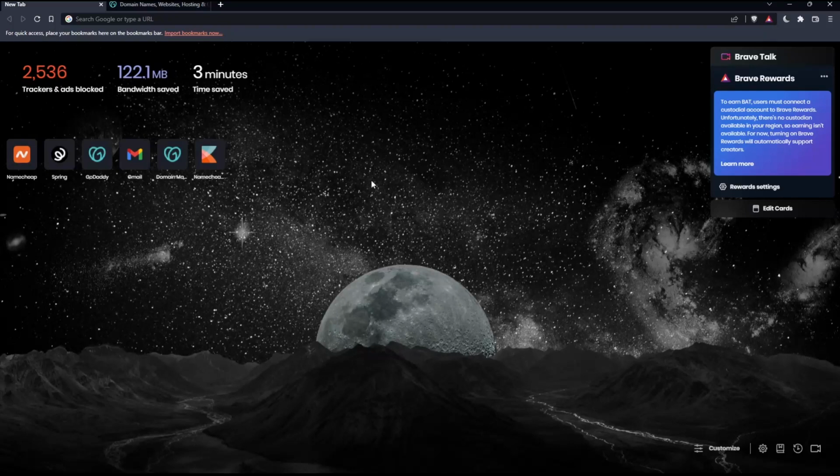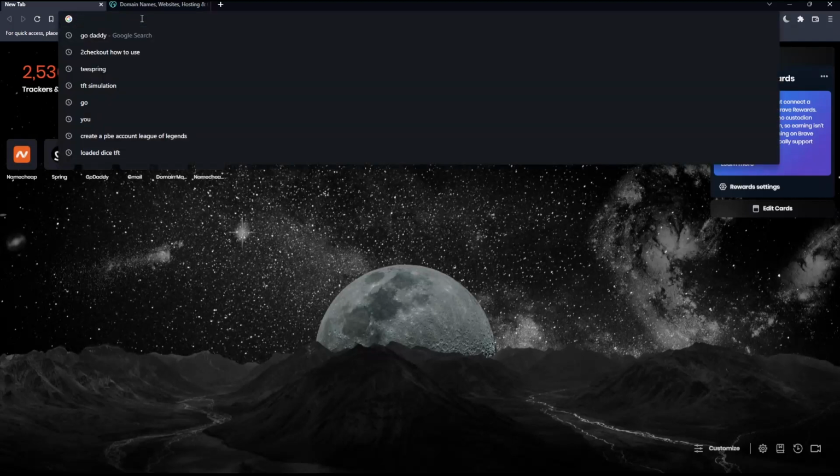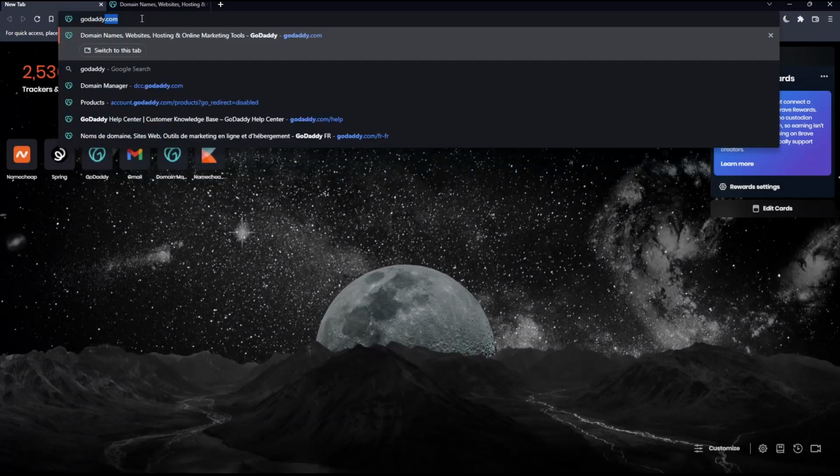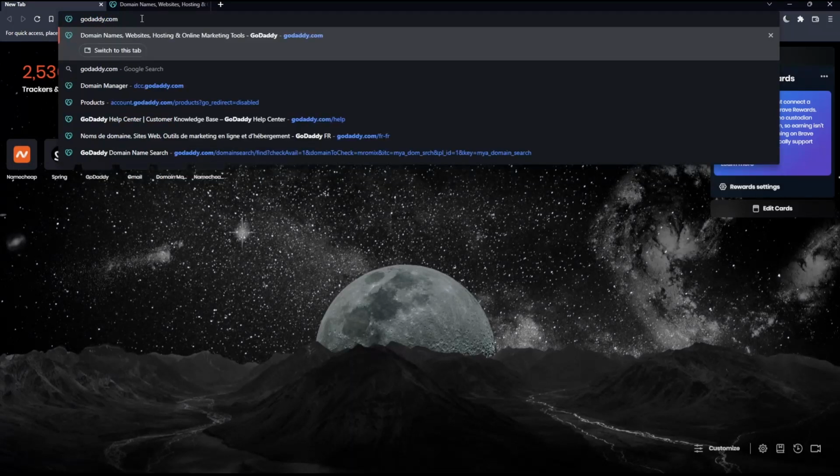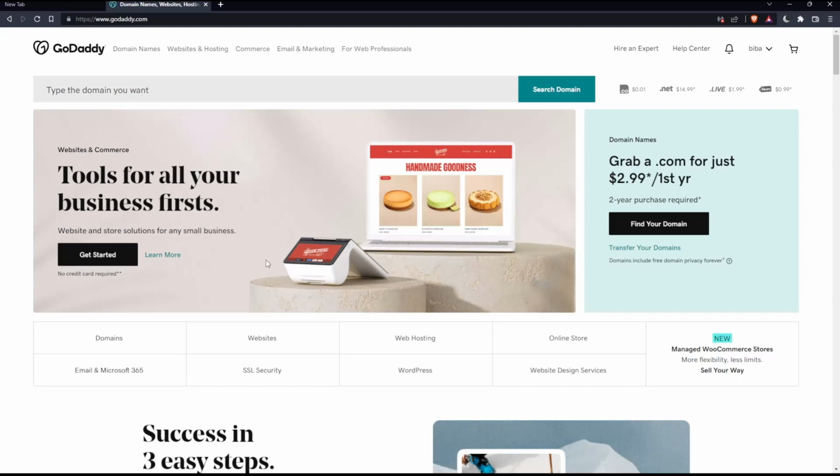So before we start, of course, the first thing that you would like to do is just go and open whatever browser you are going to use to follow this tutorial's steps. In my case, I'm actually using Brave, but in your case, you can use any other browser that could possibly work for you. Once you open that browser, make sure to go into the URL section, simply type godaddy.com and hit the enter button. Of course, that should take you to this page.